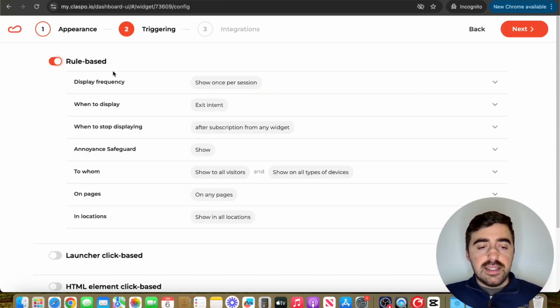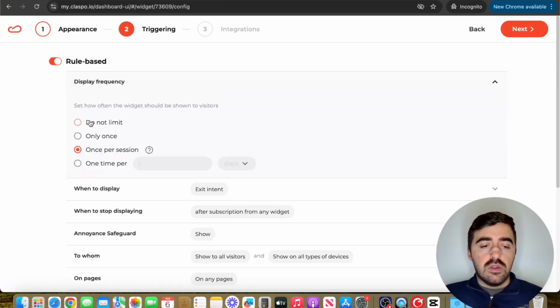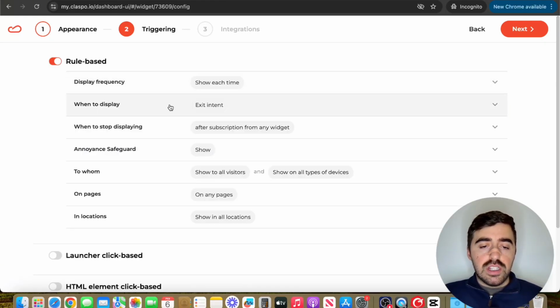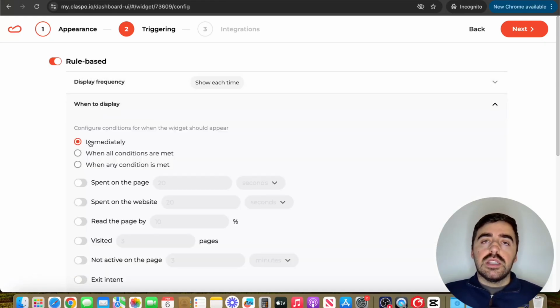Now in my particular case, in terms of display frequency here, I'm going to set it to do not limit because I don't want there to be any limits whatsoever. And in terms of when to display, I'm going to choose immediately because I want it to be shown as soon as somebody lands on my WordPress website.